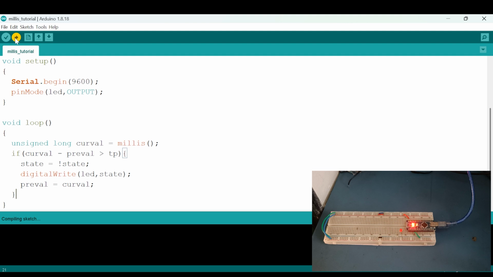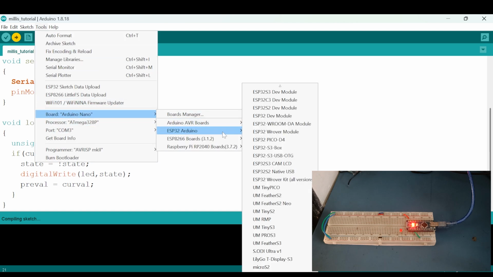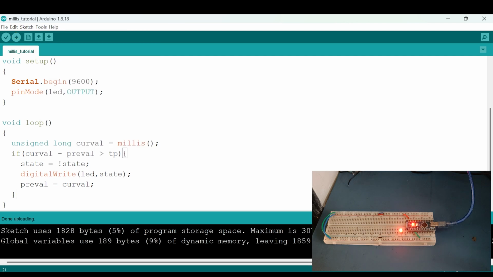Now let's upload this to the Arduino Nano. Make sure that it's connected to the proper COM port. The board is selected. So as the code is uploaded, you can see that the LED is blinking with a delay of 1 second. So this is the alternate logic.